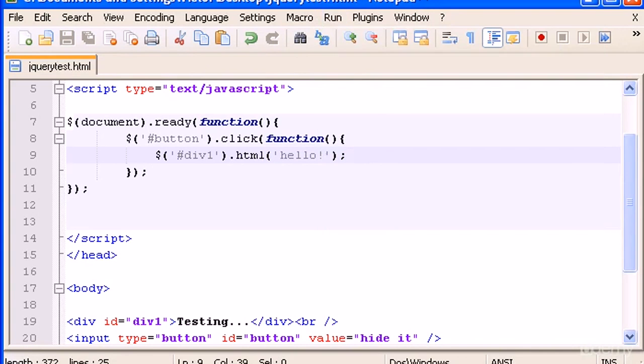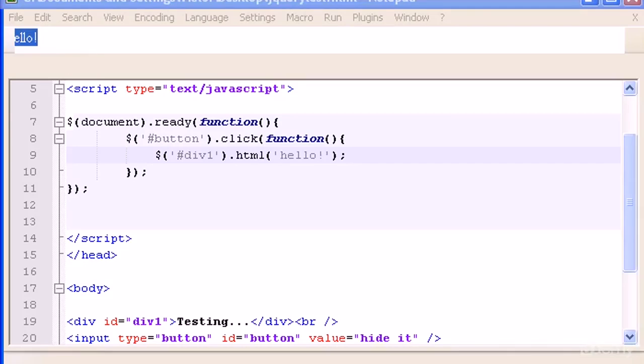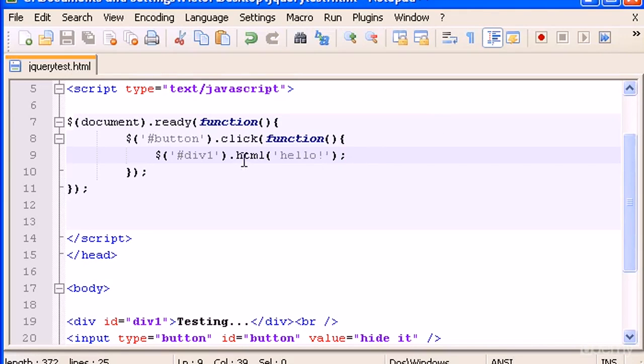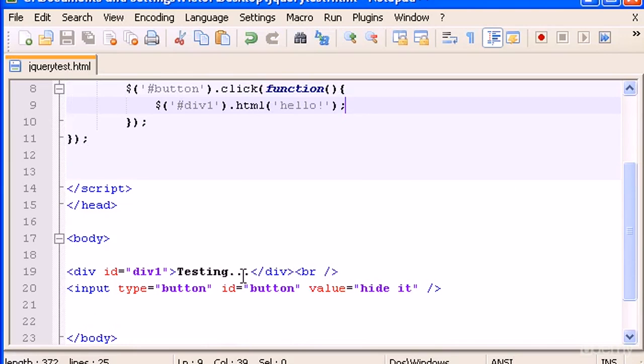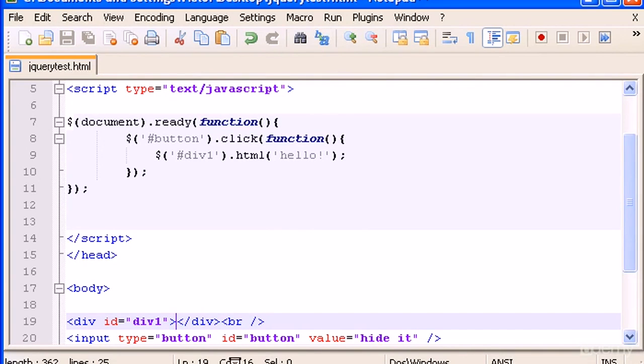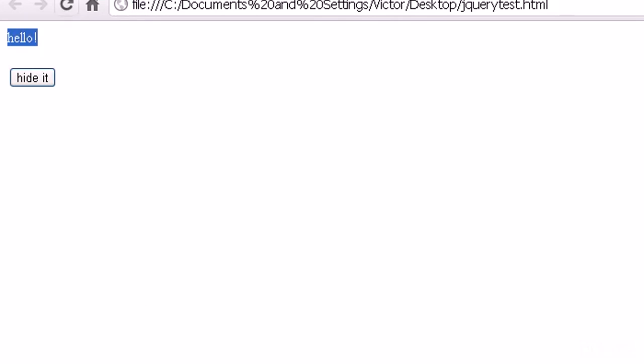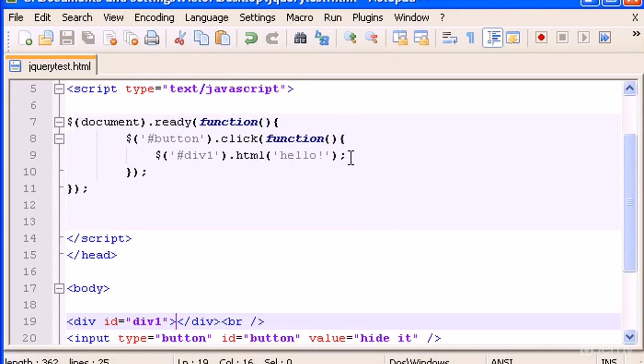Let's see if it works. Let's open this in Chrome. Okay, there it is. When I click it, perfect. Simple as that. So I can also take the testing out of here. Let's save this and refresh. Okay, we don't have anything. If I click this, hello appears. Perfect.